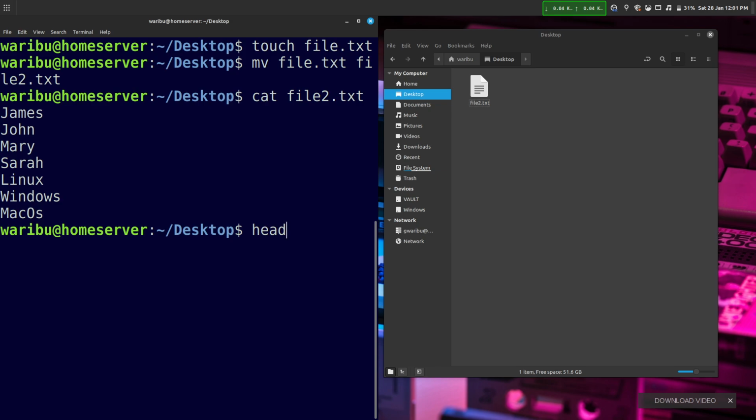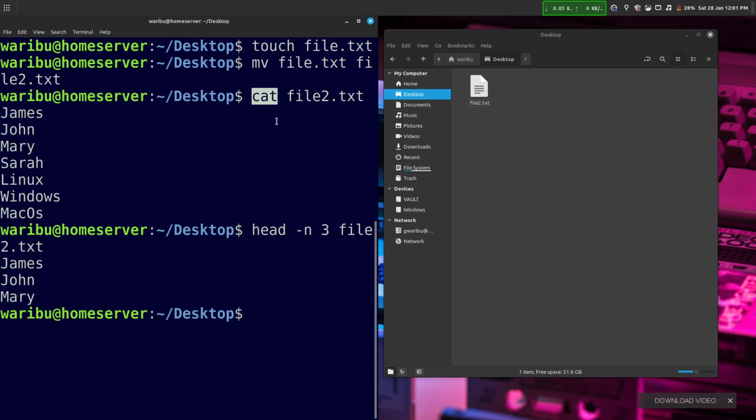We use a flag of n to specify the number, then have the number there as 3, then the name of the file. What happens is it shows the first 3 lines in this file. This is usually good, because you cannot always use cut in some files, because some config files have so many lines in them. So if you want to see the beginning, you use head.